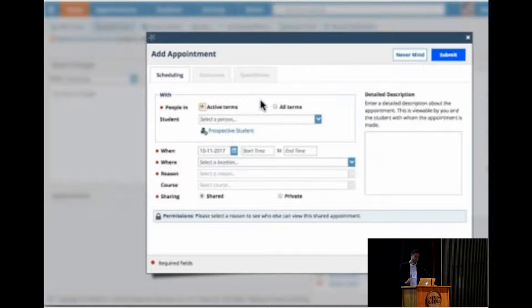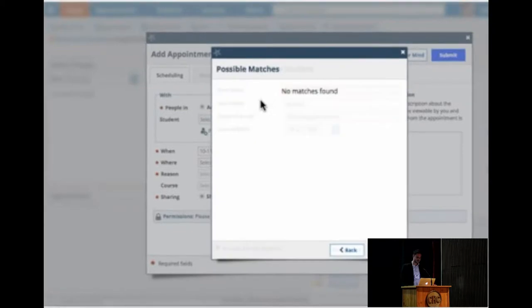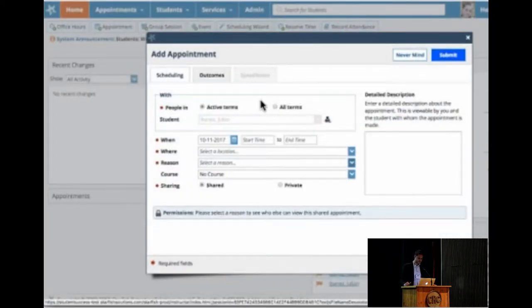So with prospective students, you simply click on the prospective student option. So she clicks on the prospective student, puts in the student's name, email, and birth date, and searches for a student record. Since there were no matches found, Julian's never actually been to the campus before, she's able to quickly click the Create button and immediately create a new student record for Julian. A lot of clicks there.